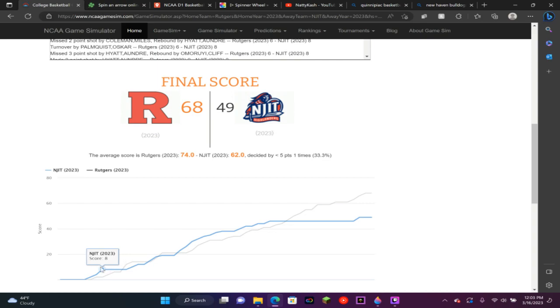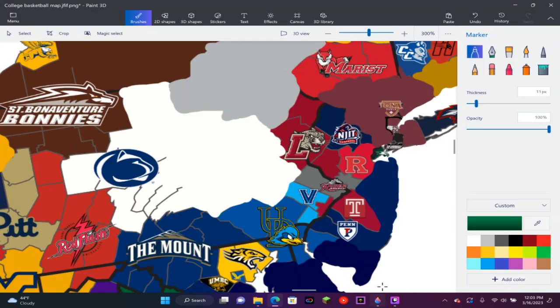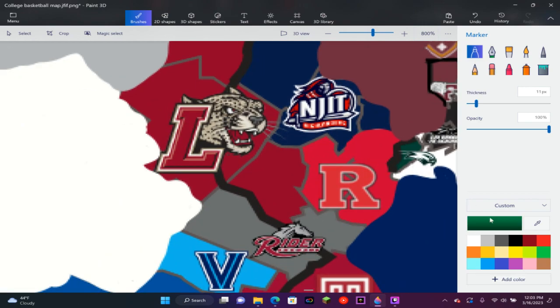NJIT, they actually got to the lead. It was an 8-2 lead, but then they just kind of had scoring droughts. They got the lead back again, but they did not score for a very long time as Rutgers took over. Actually only scored 3 points. It's probably about 7-8 minutes. But Rutgers, they will expand slightly north to take over New Jersey Institute of Technology's land.